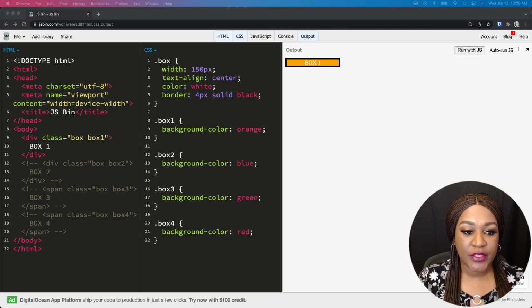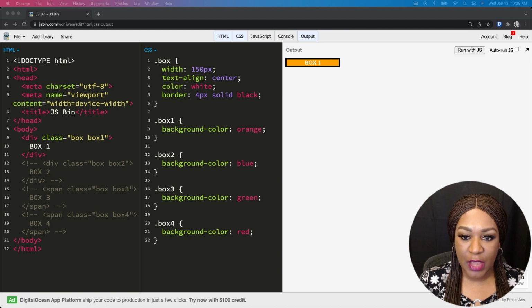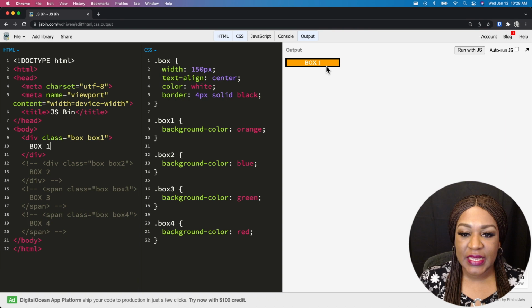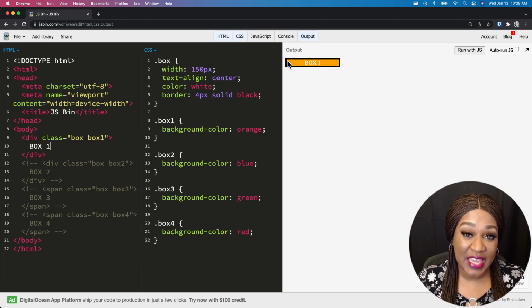All right. So over here, I have coded a box. Now this box, it's box number 1. I hope you can see it here. It has an orange background, and it has a border. I made the border thick on purpose so you can see it clearly. It has a black border around it.